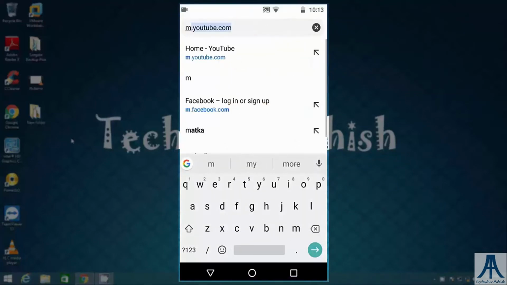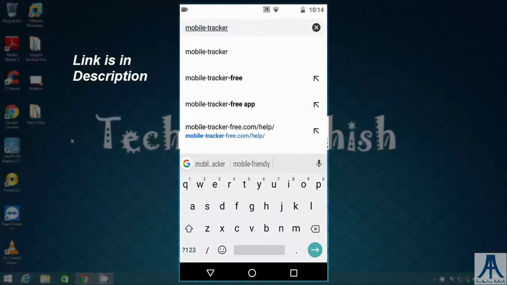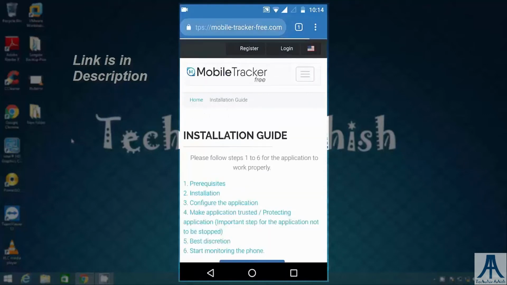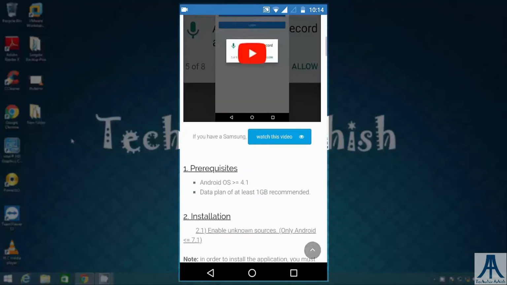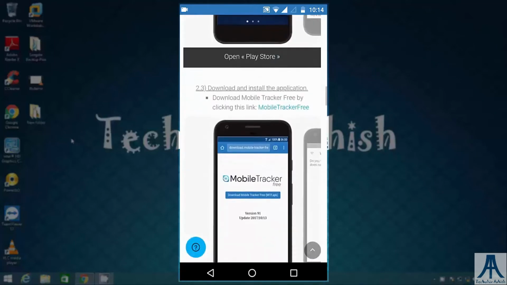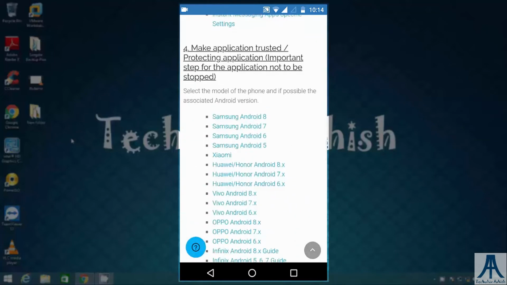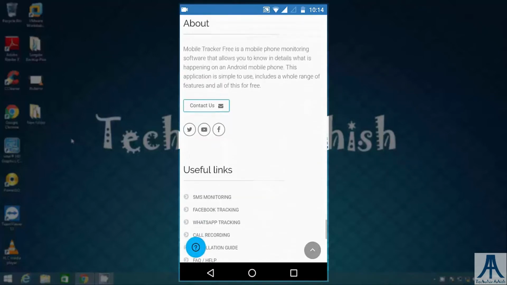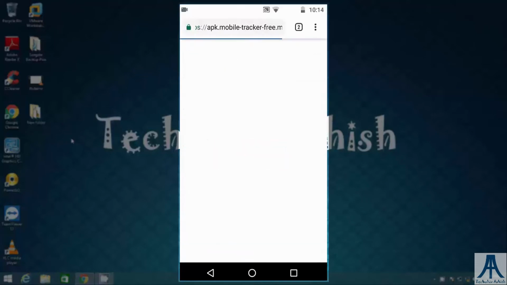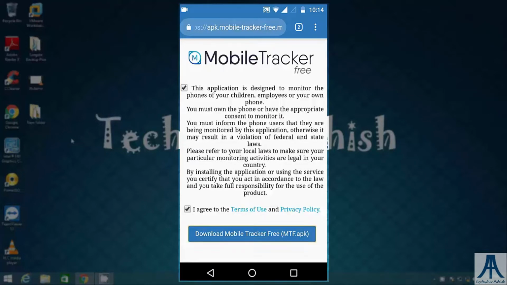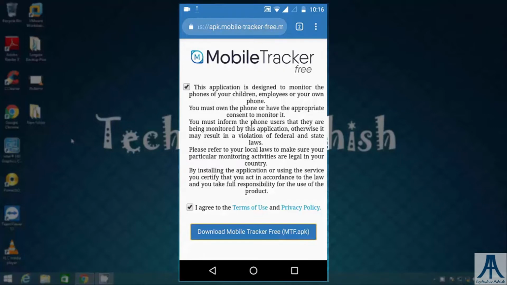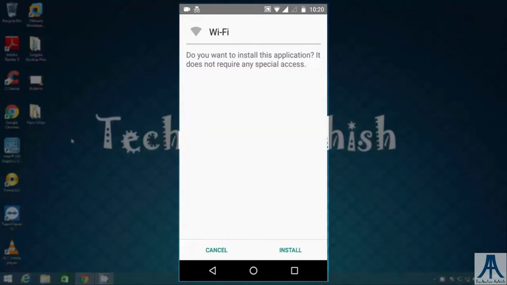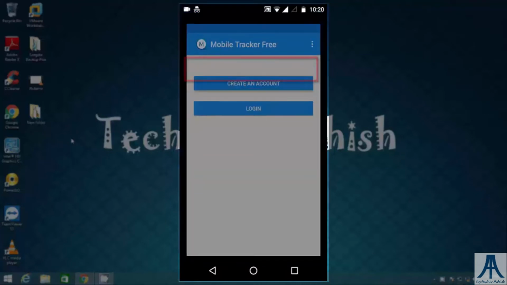Then download and install the application. If you want, this app should not stop working. Follow their guide according to the model of the phone and associated Android version. Next, configure the application.